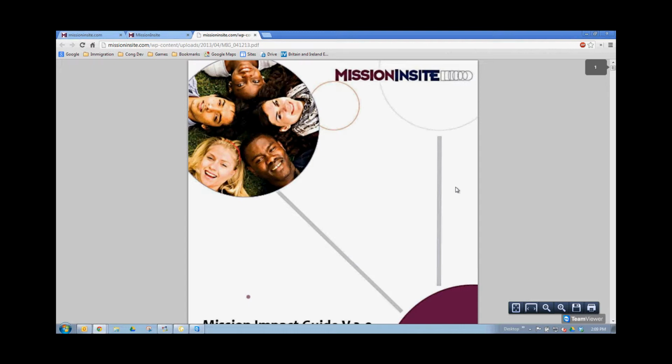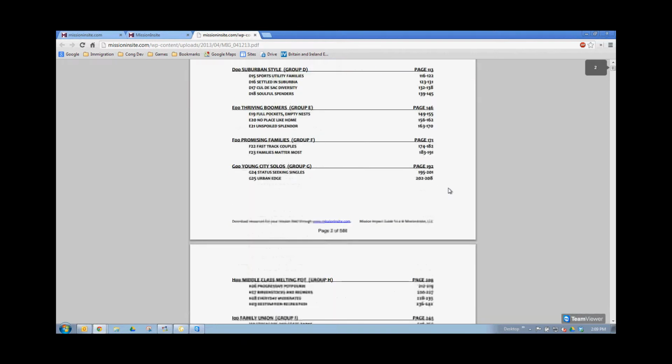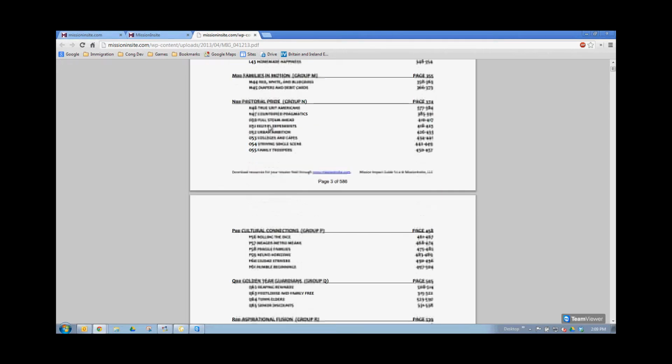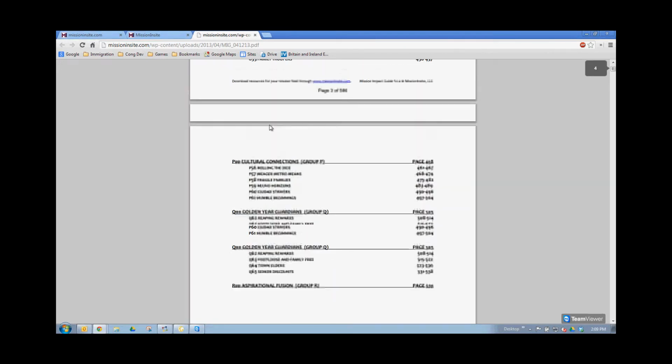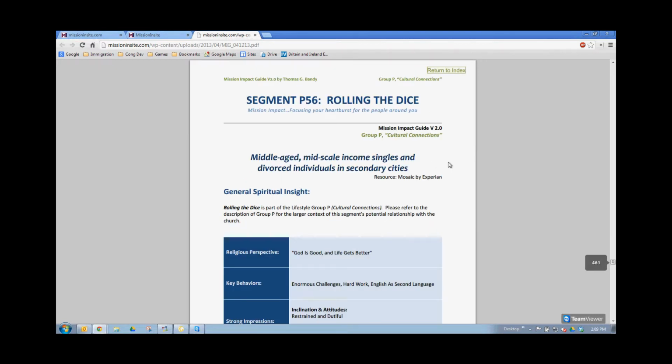So if I click it here, I've downloaded it before, so it went very quickly. And this is a PDF of the whole document. The good thing is that you can go to any of those segments while you're looking at your computer, click on them, and it will go directly to the one you want to look at. So here we're going to P56. Simply click on that, and it'll go to that point in the report.